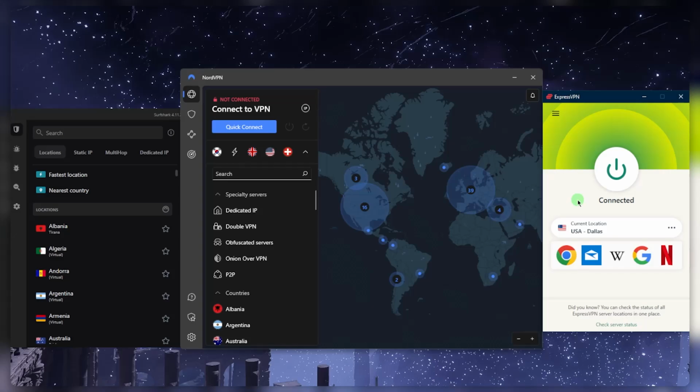And now I have access to everything from Dallas, and it will make it look like as if I'm in the United States myself. If there are any streaming services I'd like to access, any websites that are exclusive to the United States, this is how I can get access to them. It's very easy.